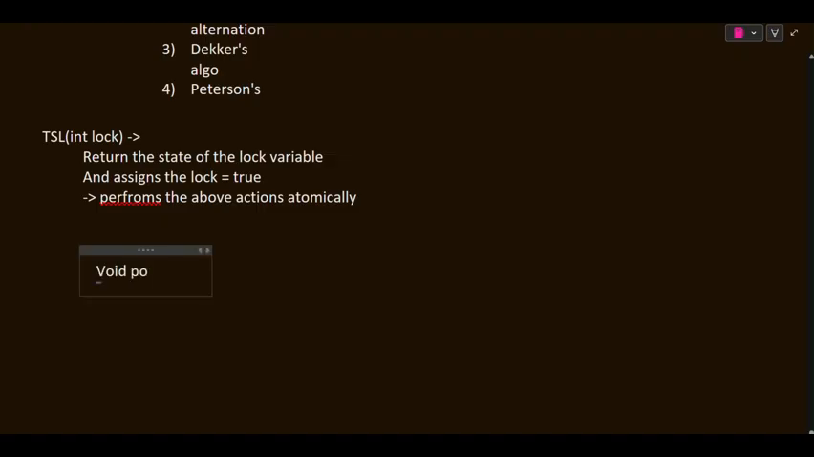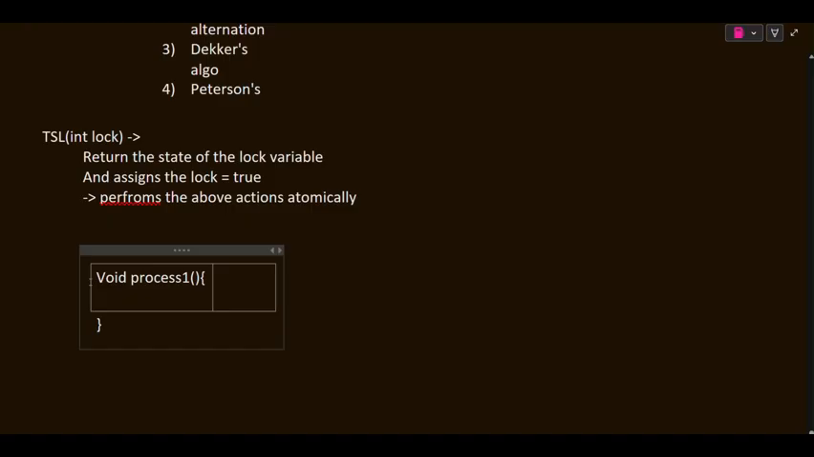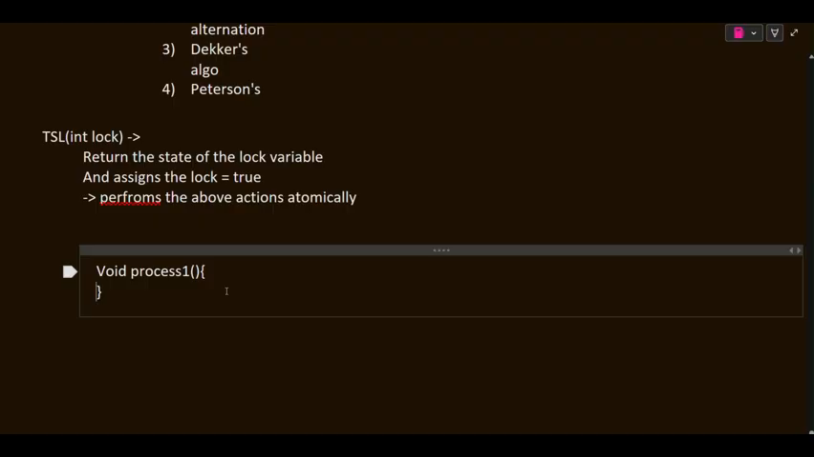First, let us say process one is in the ready queue, which is interested to participate in the critical section. The process one is interested to participate in the critical section.